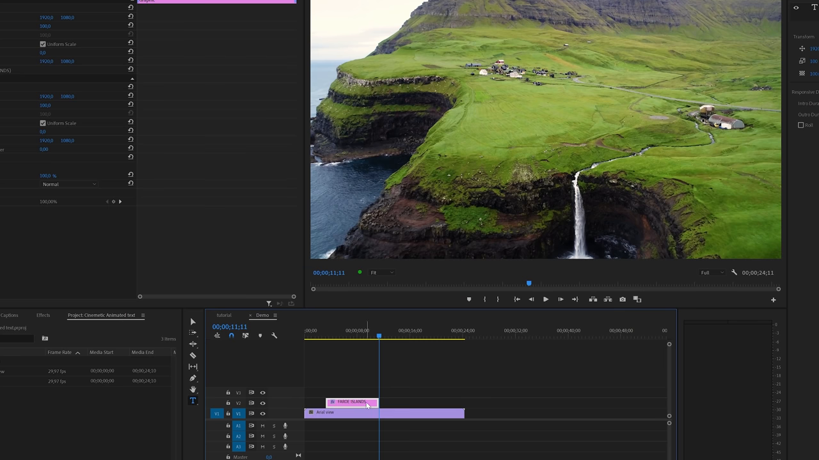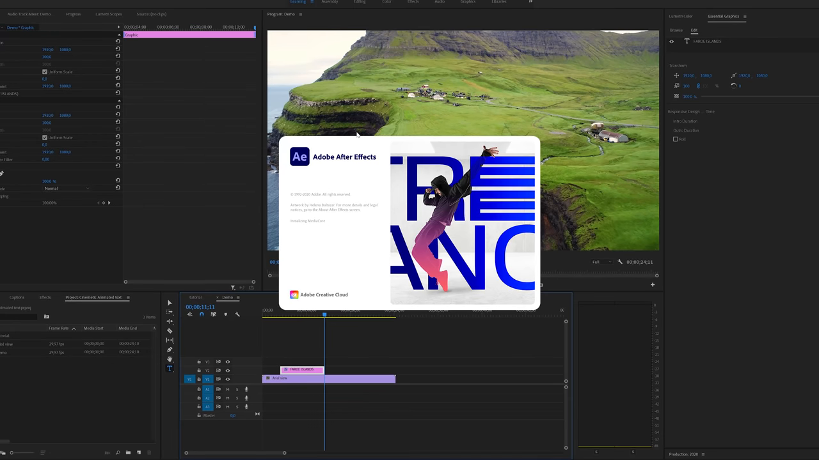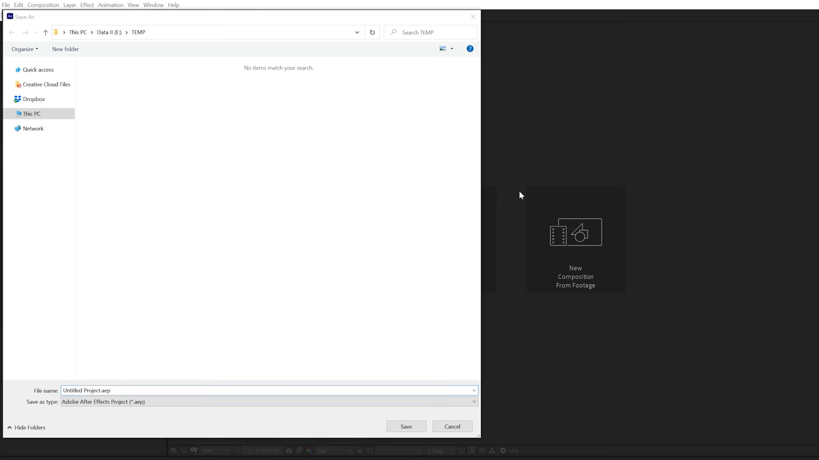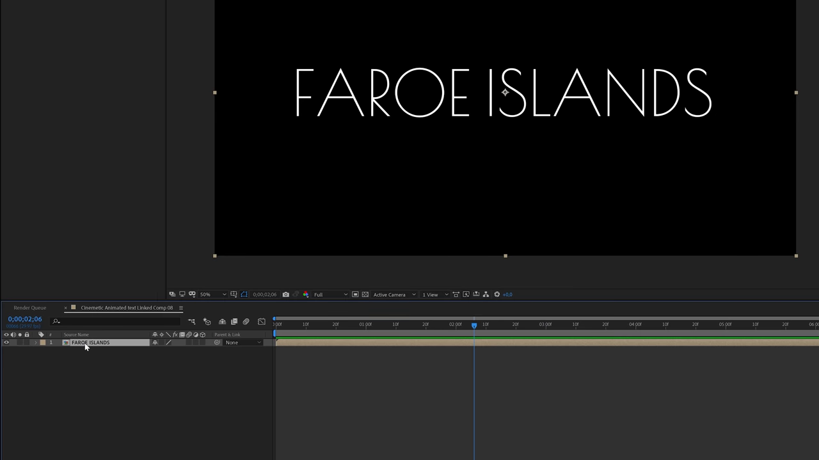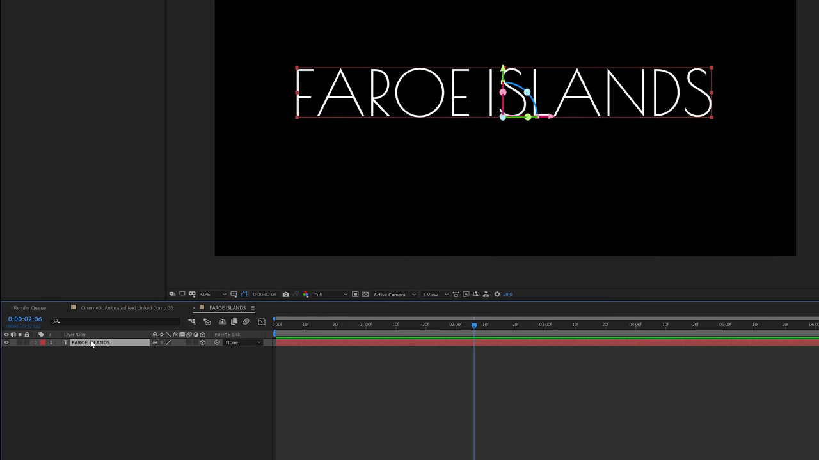We can now right click on the text layer and then select Replace with After Effects Composition. This will automatically start up After Effects and you will be prompted with the question where to save your project file. You can now simply select a folder for the After Effects project file and click Save. And then inside After Effects, we've got our composition here on the timeline. Double click on the composition to open up the text layer.